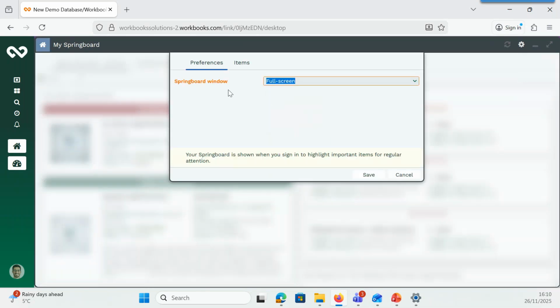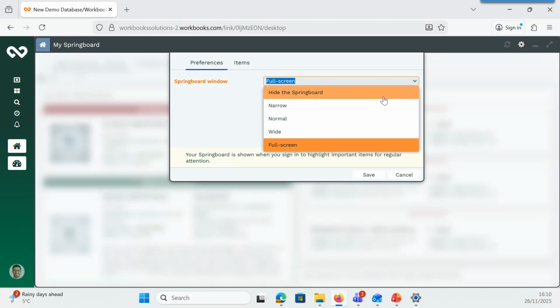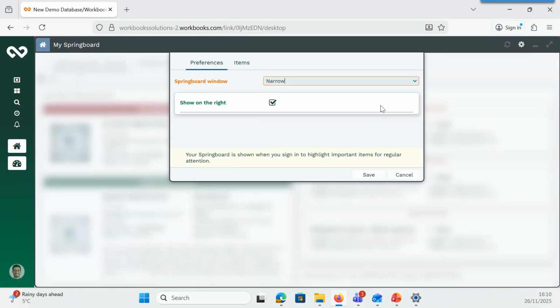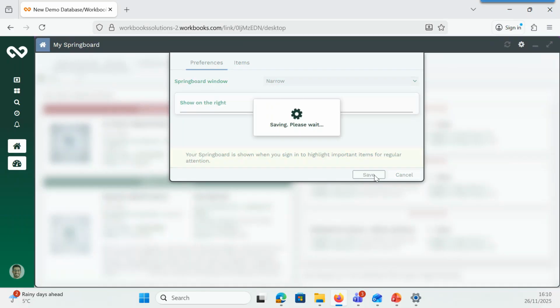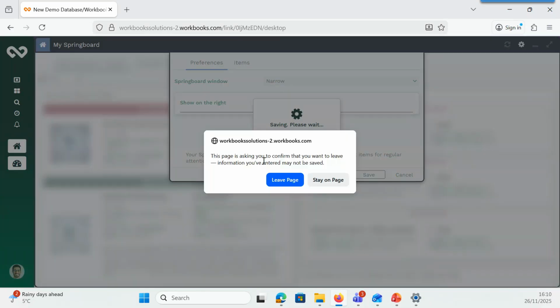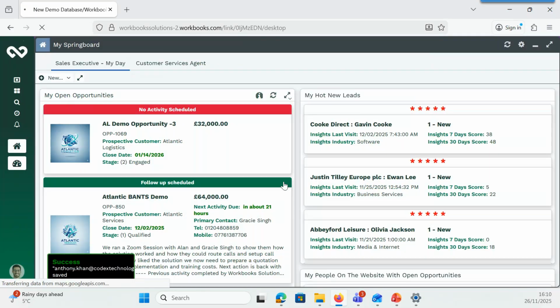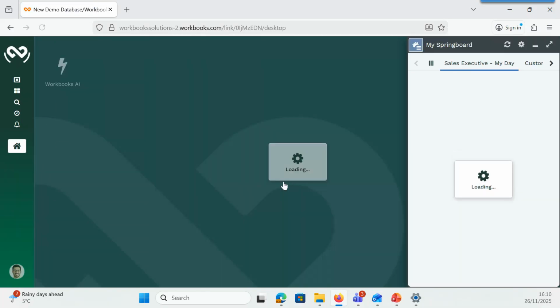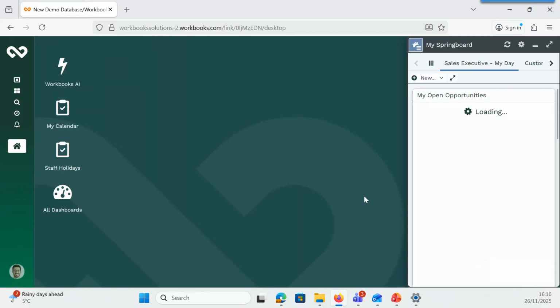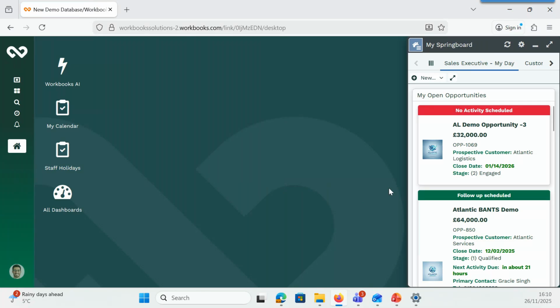And you'll see that there's a Springboard window just under the Preference tab, and it gives you various options. Now, let's say I want to change my Springboard layout to be narrow and save it. And then refresh my page. Remember, this is the same as logging out of Workbooks and logging in for the adjustment to take place. And you can see that my Springboard is a lot narrower.